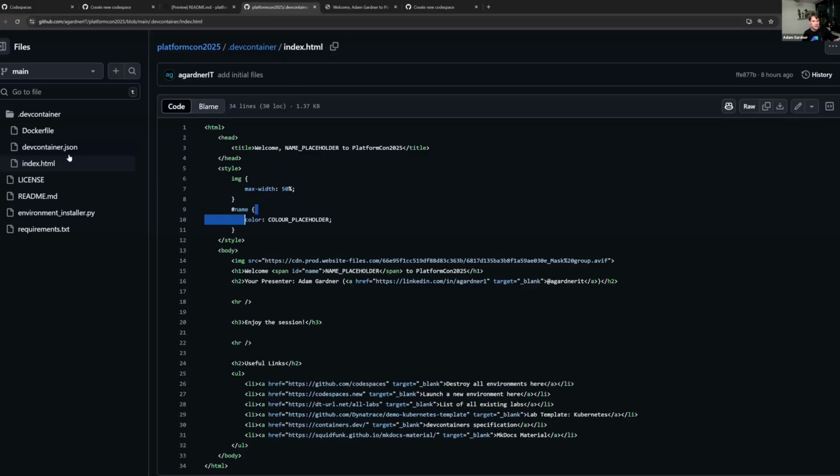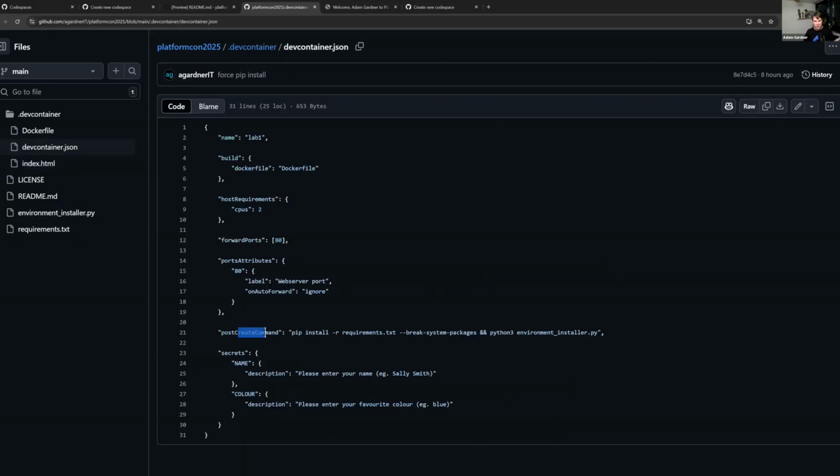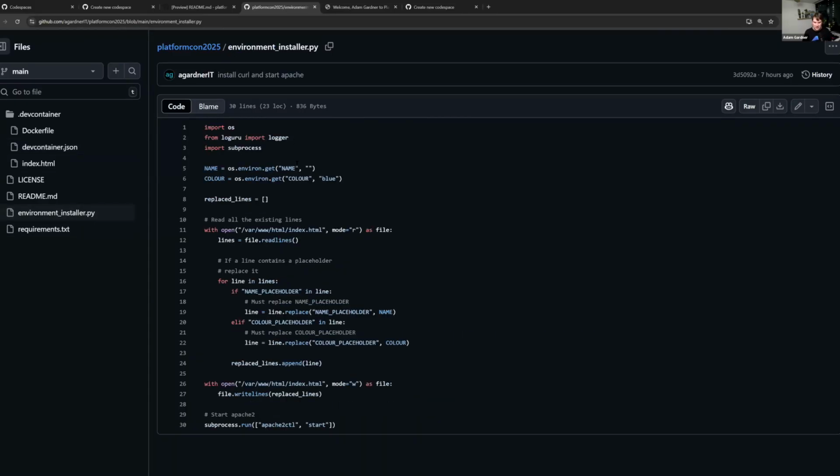Well, the answer is the post create hook. So we spin up the Docker container, we attach, and then based on this command, we run the post create command, which is our Python script. So now let's have a look at that.